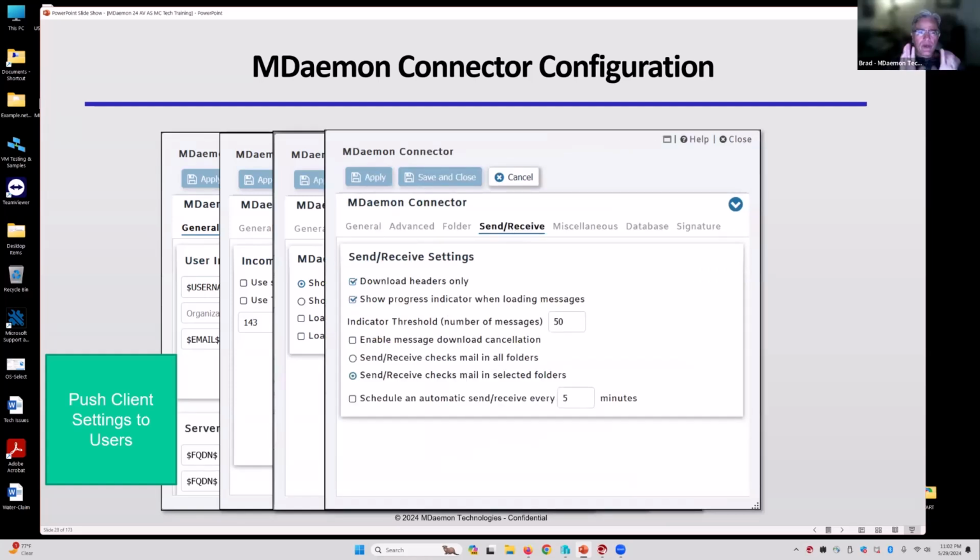Again, I'm showing you this because these settings are pushed out to those Outlook users using MDaemon Connector for Outlook. And as an administrator, you may want to be able to control that. Of course, if you don't need that control, you want to allow your users to configure it themselves, that's an option for you as well.